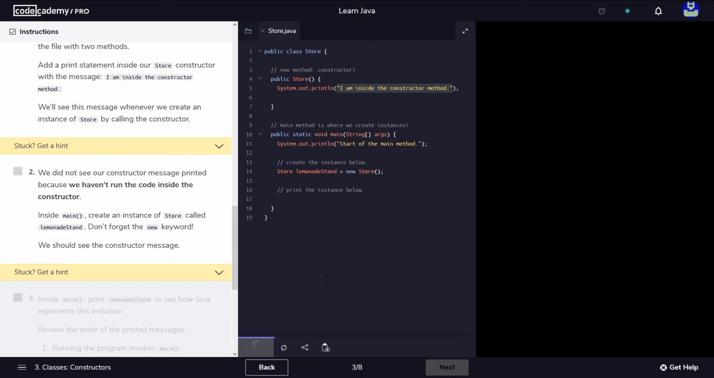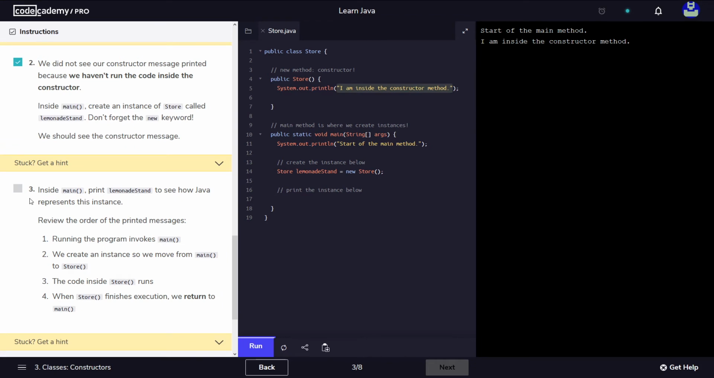And there we have it. Now, if we go to step 3, it says inside the main, print lemonade stand to see how Java represents this instance. So we're going to do System.out.println, we end it with a semicolon, and we get the name of the variable that holds our new object. Let's see what we're going to get here.